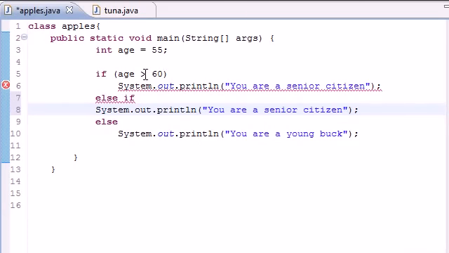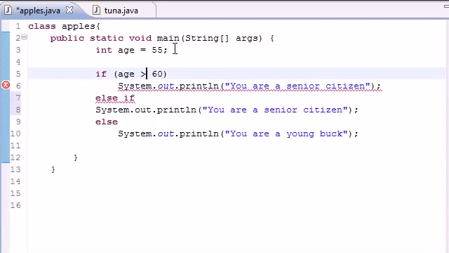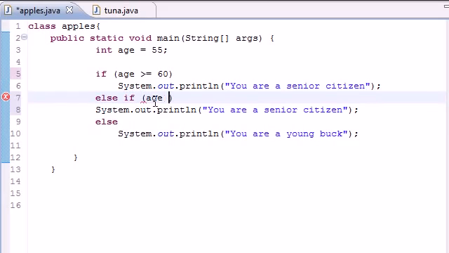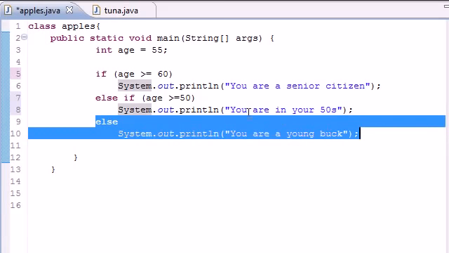So let's say, alright, if age is greater than 60, print this. Actually, let's put greater or equal to. Else, if age is greater or equal to 50, we want you to print you are in your 50s. And we can have as many of these else if statements as we want. So unlike last time where we only had one alternative, it tests to see where age stands in many different tests.